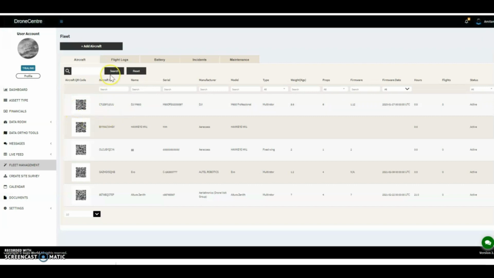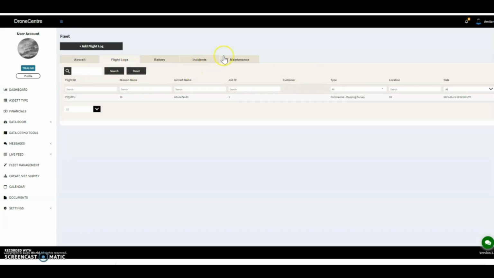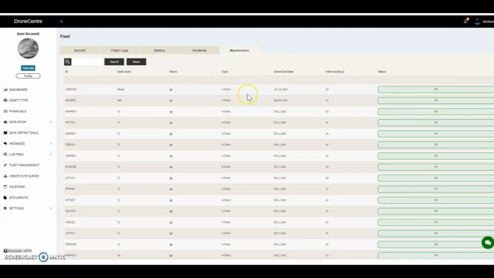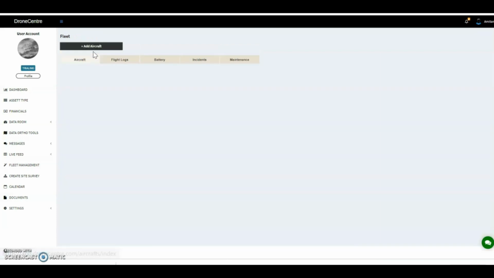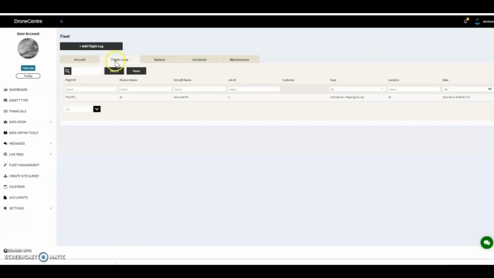Okay, so that aircraft's now added. If I were to take my phone and scan it and add that button to the drone, I'd be able to pull up my logbook directly. So now here's maintenance records. If we wanted to add a maintenance record, those details are there. We're going to go back to our fleet, and we're going to take a look at our flight logs at this point.